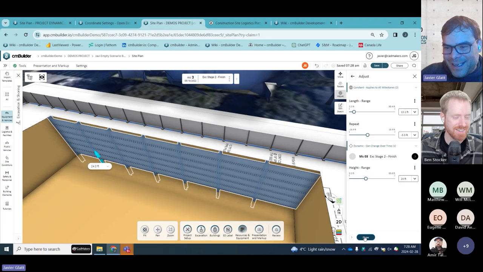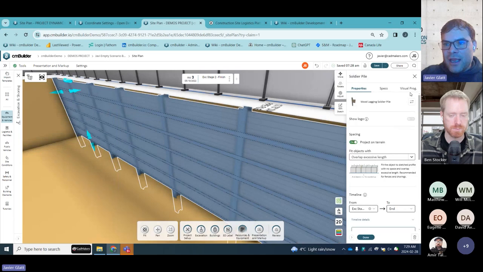Exactly. Here we go. Got to drop in a little soldier pile. And then I could just, like I said, double click this and switch this with another resource. Or I could run another scenario with underpinning with shotcrete or secant or backfill and slope and look at the schedule implications of both and stuff like that, right?